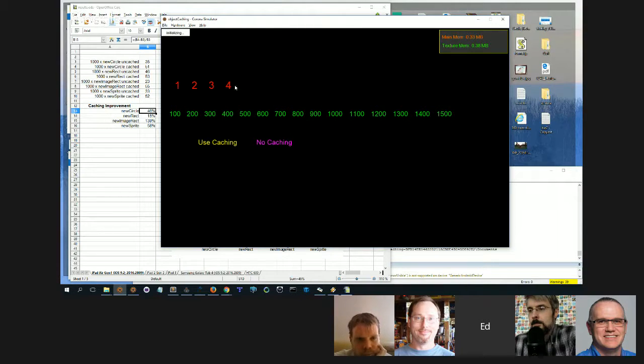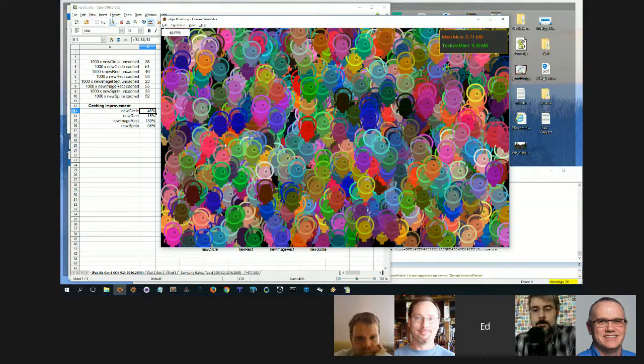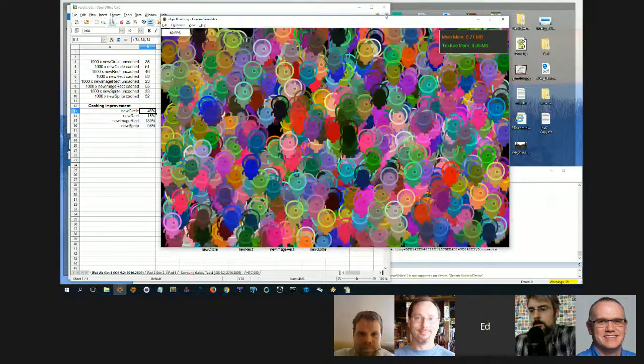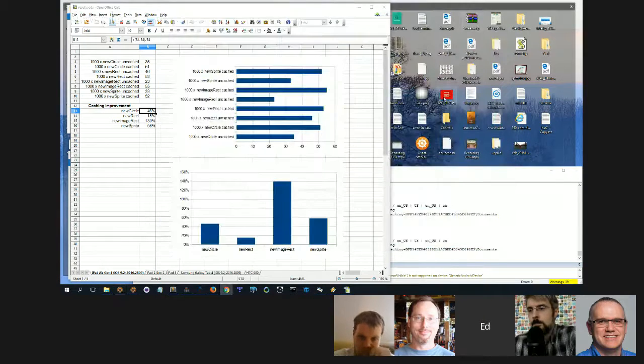So for example, if we did the sprites test, 1,000, and caching, this is kind of what it would look like. Of course, as I said, the frame counter gets all goofed up on the desktop. But enough about settings on the desktop. Let's just get to the results.